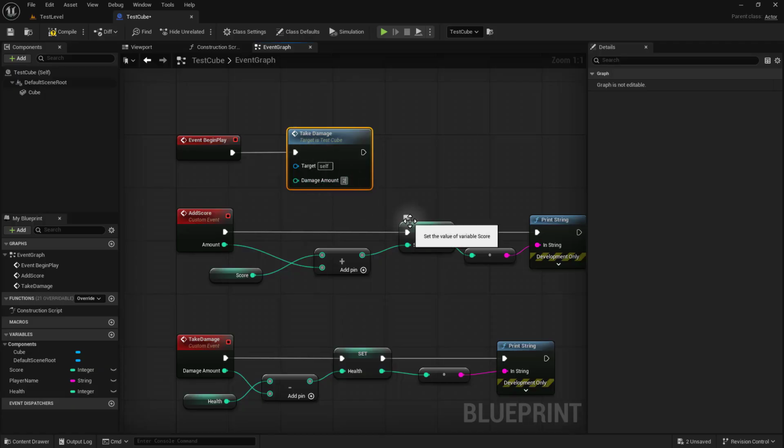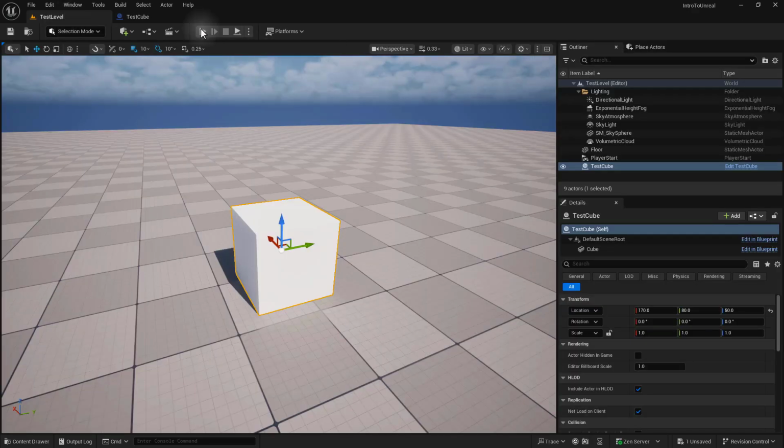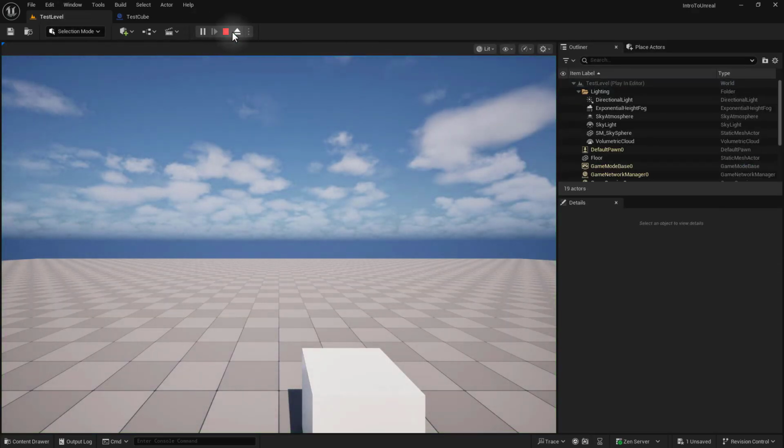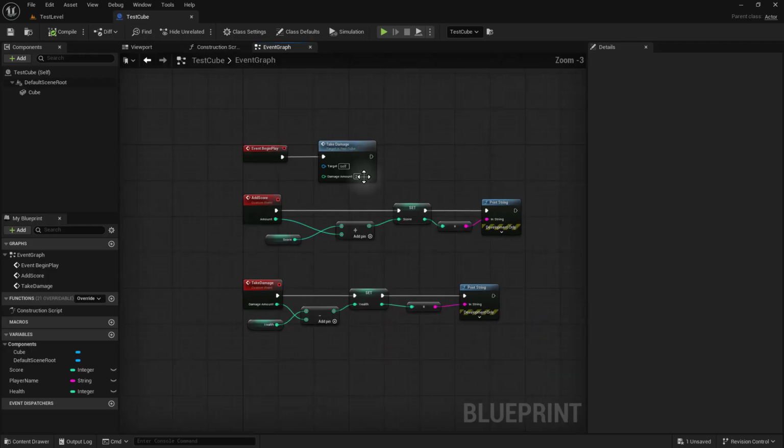Okay, damage amount, let's say 20. Now we can save that, compile, back in our level, let's run, and we should see 80. Okay, we started with 100, and then we subtracted 20.